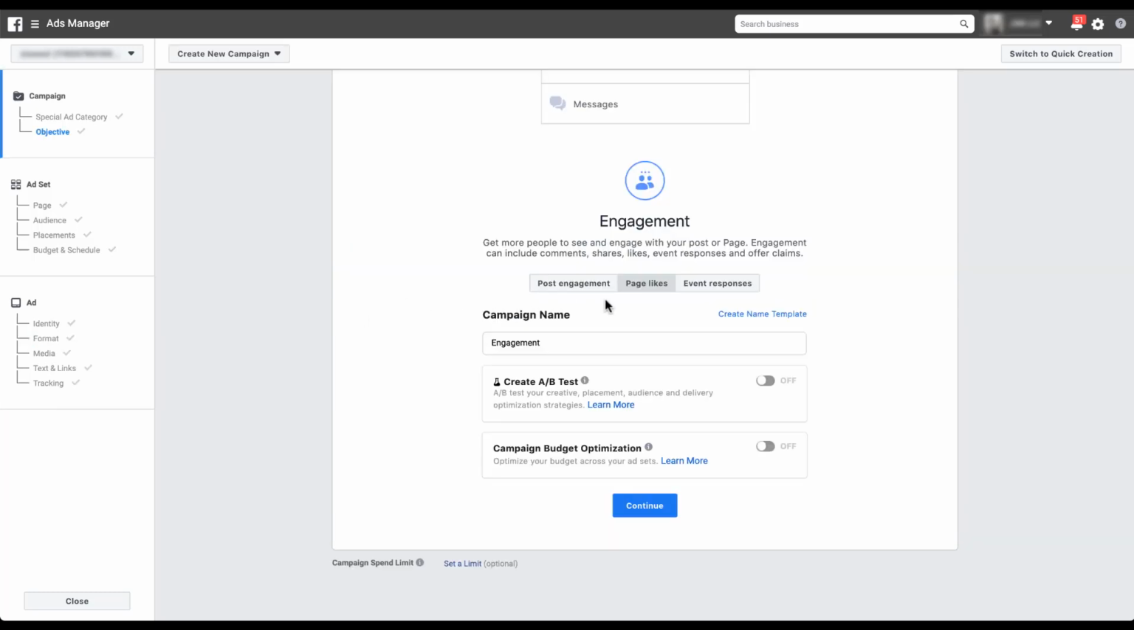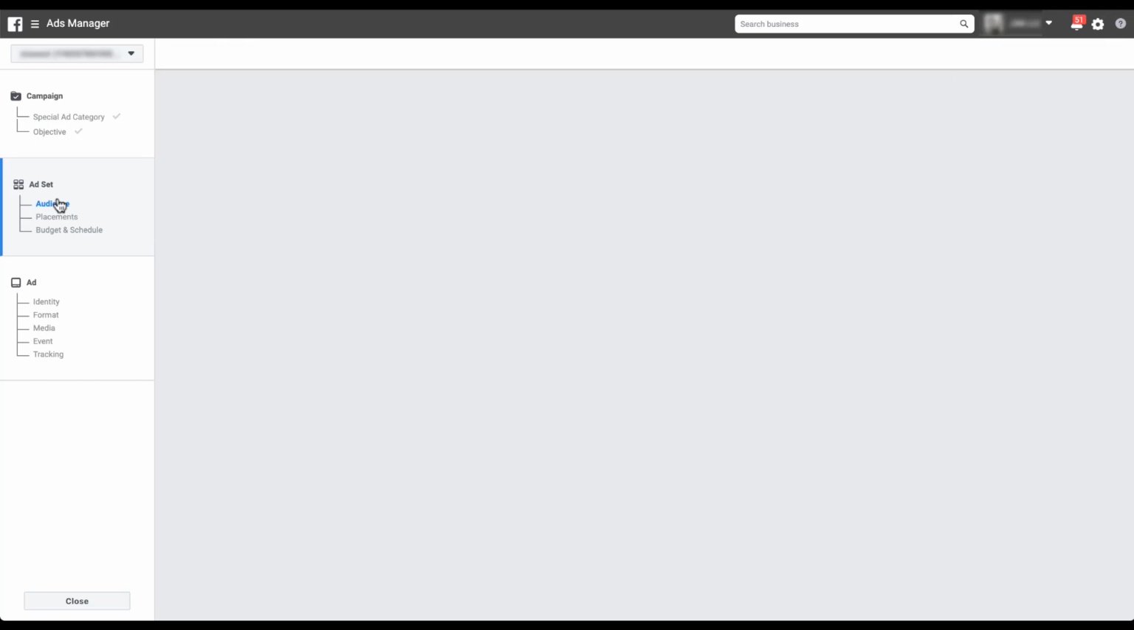So from this list over here, pretty simple. I'm going to choose event responses. All the rest of this stayed the same. We did see some changes again over here on the ad set and ad unit level. So let's go ahead and hop into the ad set targeting.